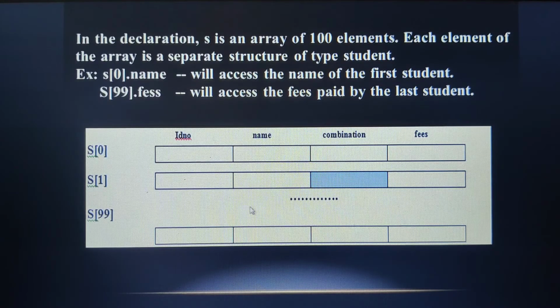Now we can see here s of 0 is the information of the first student. This is one separate structure. Similarly, s of 1 is another structure. Similarly, depending upon the size, up to the last. So like this, each one is a separate structure, which are combined under the same name of the same data type.